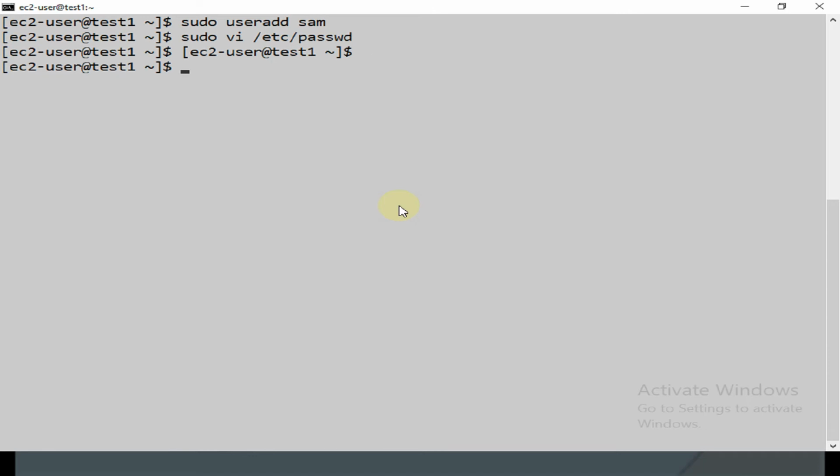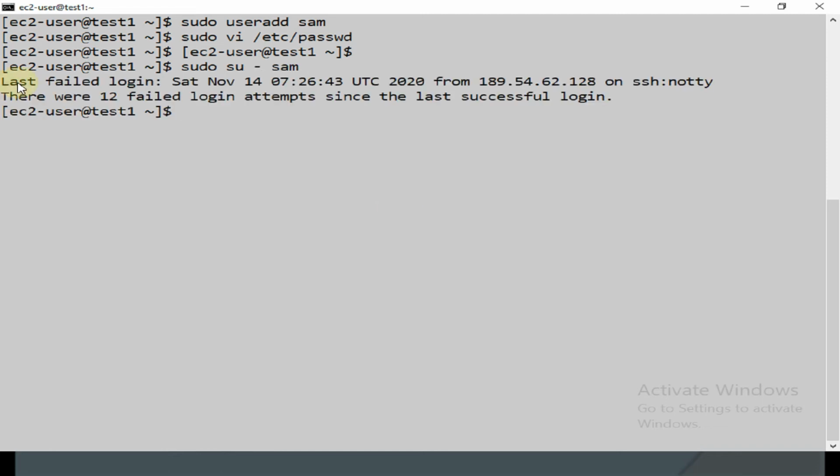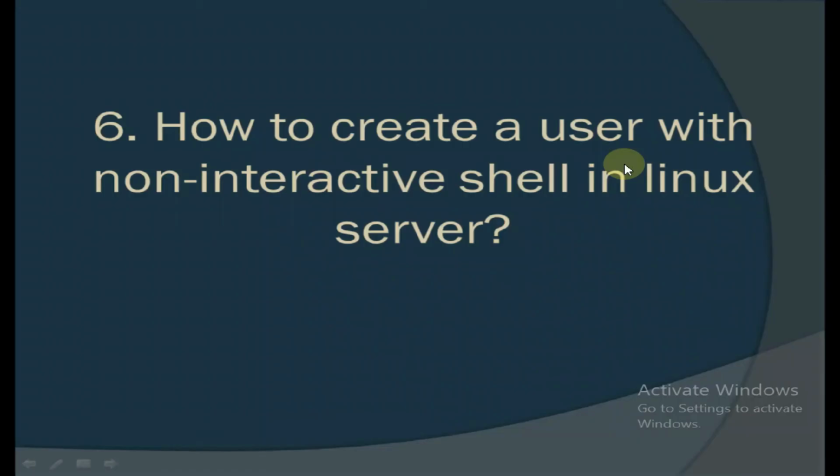Now try to switch to that user sam: sudo su - sam. So the last login failed. So user creation is a must, but the user cannot do anything with his account. So in this case we can do it like this. So let's move into the next question.